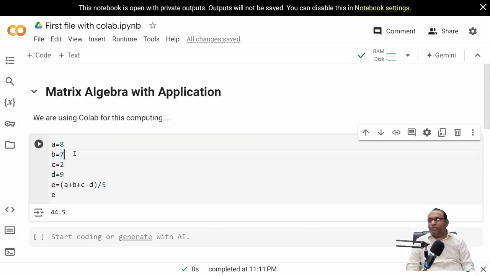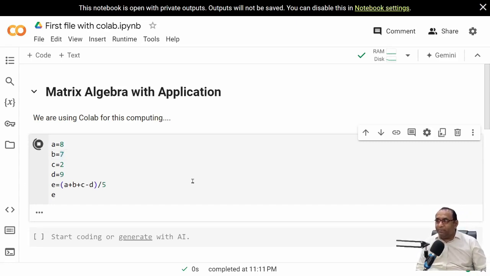Here the meaning of this statement is A is the assignment variable, and the equal sign is used for the assignment. 8 is the value, so the value of A is 8. Similarly, that of B is 7, that of C is 2, D is 9. And E equal to the operation which is A plus B plus C minus D upon 5. So when we execute this cell, it will compute the values and return the value at this place. So these are just very simple cells, and we can do several operations here.